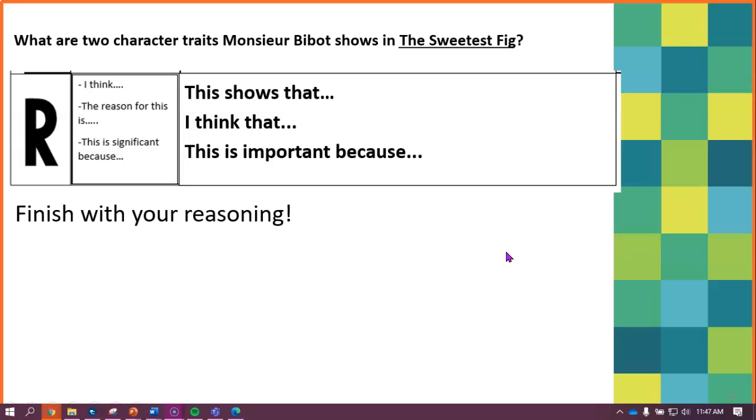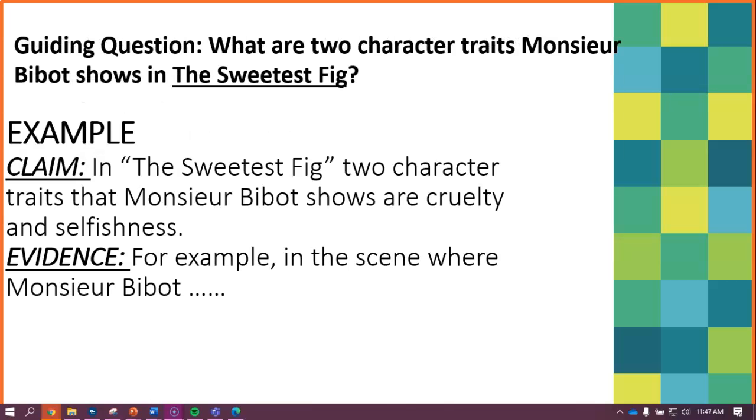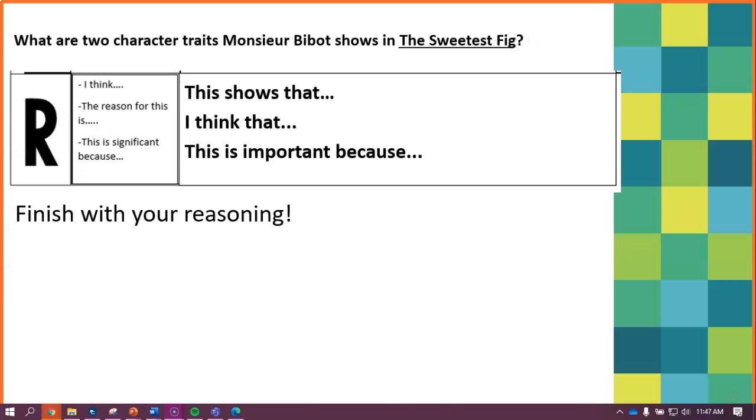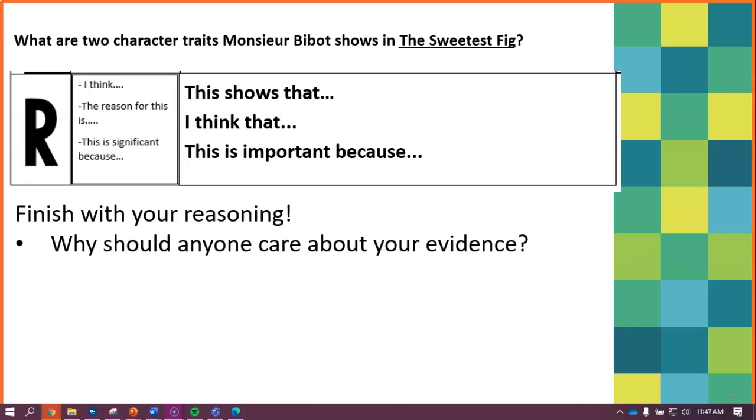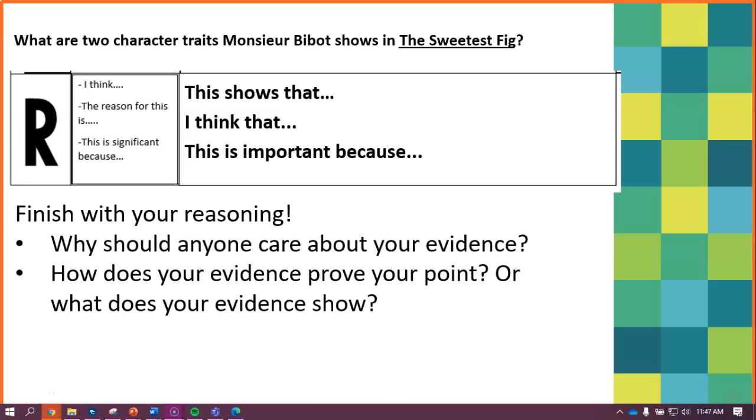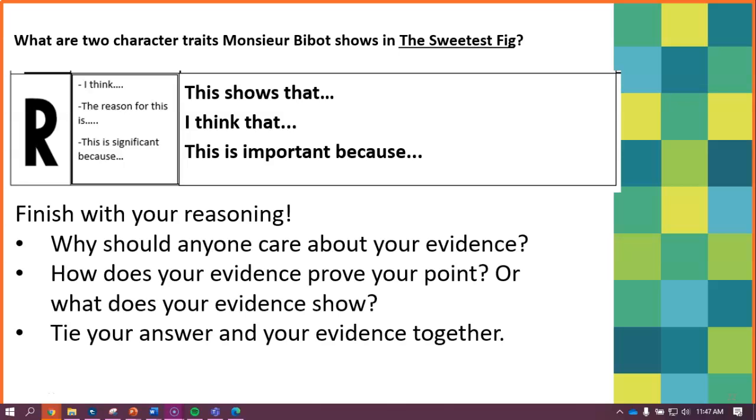Our last step is reasoning. So what are 2 character traits that Monsieur Bibot shows in the Sweetest Fig? Well, we've already got our claim and our evidence, but now we have to do our reasoning. We have to explain how our evidence proves our answer. Why should anybody care about the evidence you picked? How does your evidence prove your point? Or what does your evidence show? Tie your evidence and your answer together by explaining how they fit.